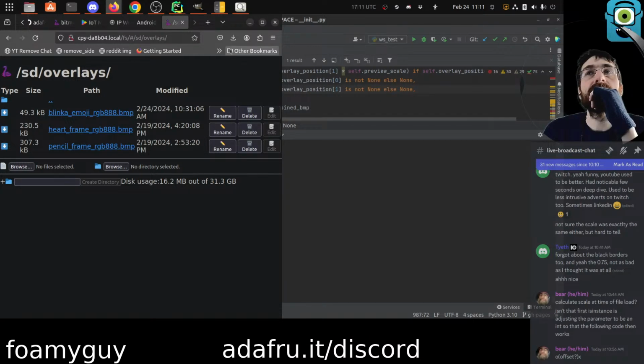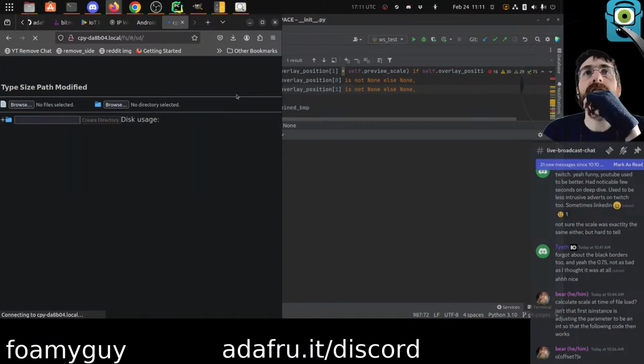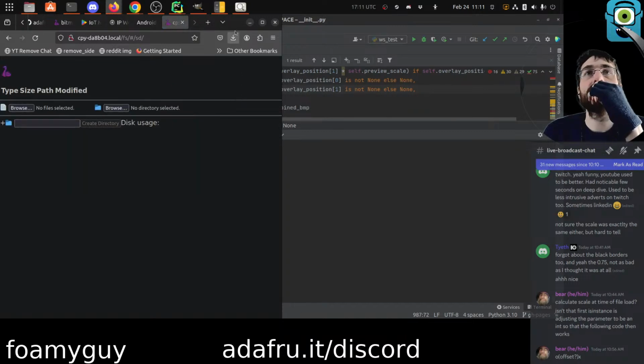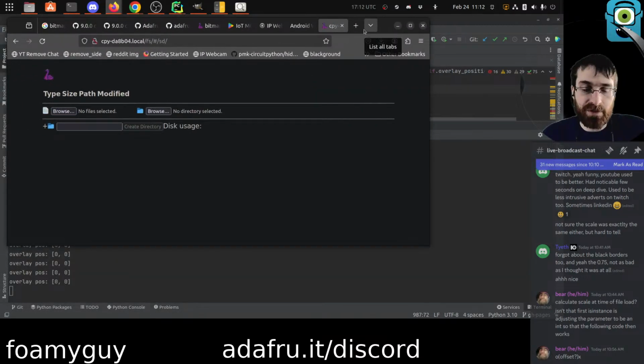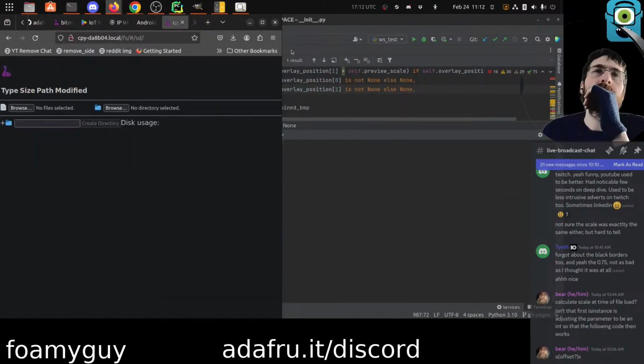I'm surprised that wasn't faster. I figured the sticker should be faster than the frame since the bitmap it's using is smaller. It's like less pixels for it to copy.